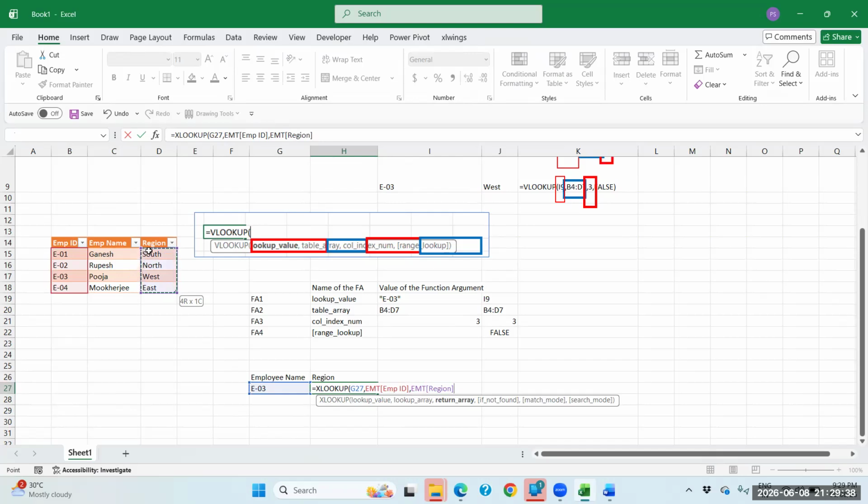V01 will match with south. V02 will match with the north. V03 will match with west. V04 will match with east and give the region. Okay, after this, all these are if not found, match mode, serial mode. All these are advanced level XLOOKUP which I will go to later.